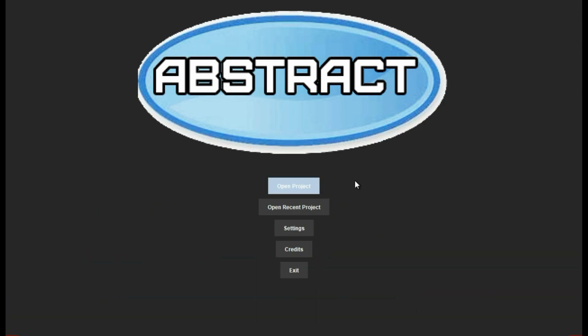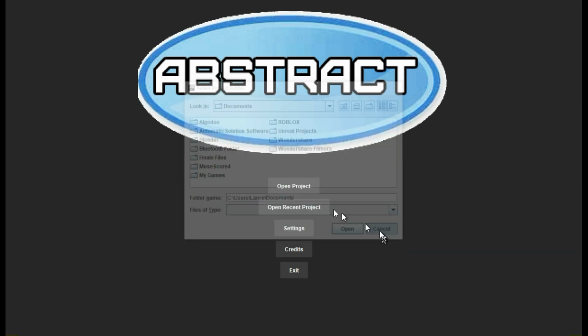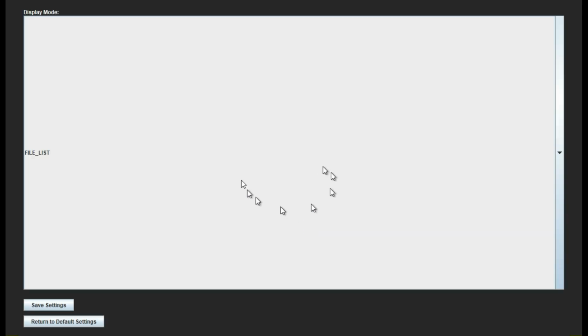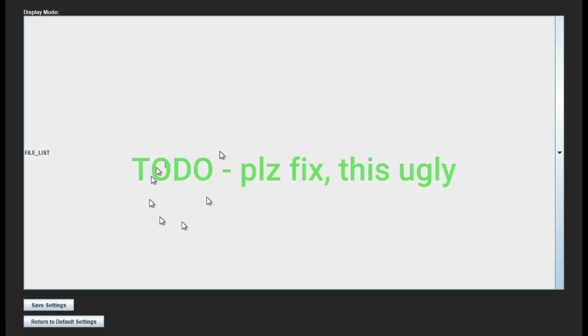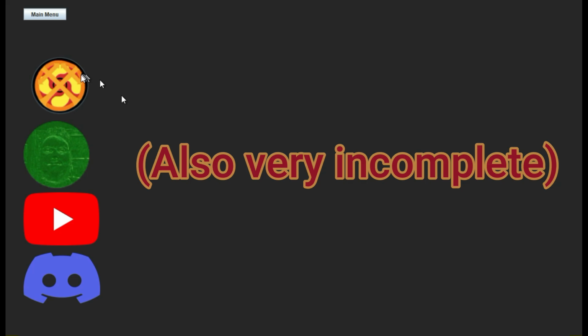I've been working on this for about a week so far, and currently you can open a project, you can open recent projects. I've only opened one on this computer. There's settings, which is currently disgusting, but this can be edited and saved. And there's a credit tab, which I'll get to eventually.